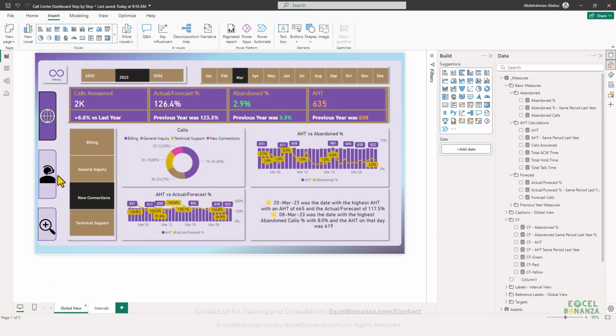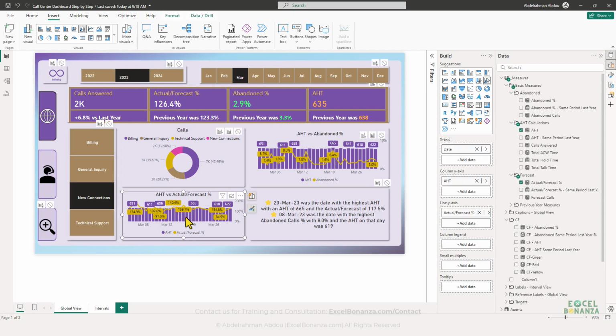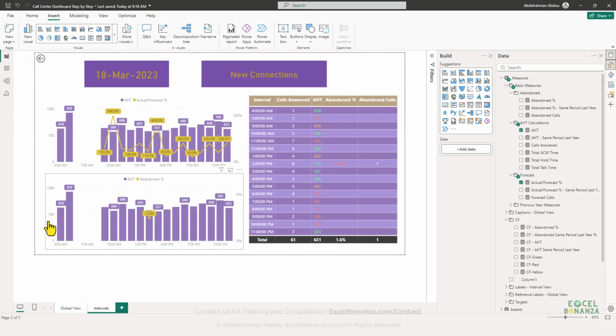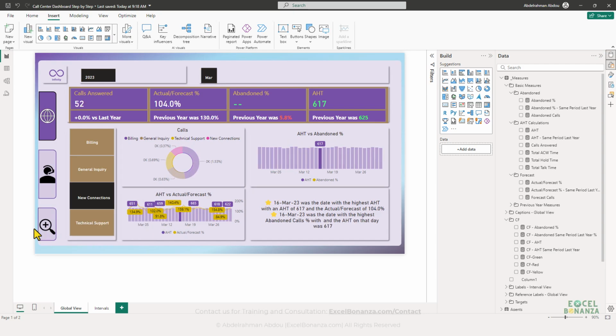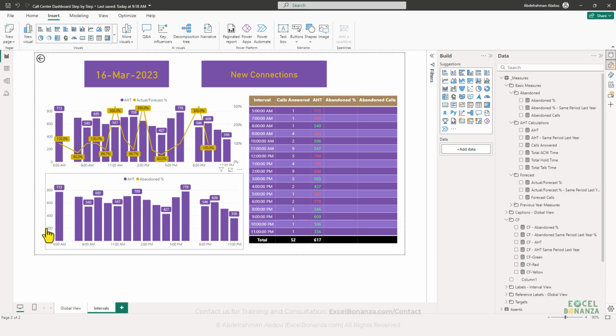Later, we'll also create a button that takes us to the agent's view. So this is going to be on the next video. But for now, we've created this drill through effect here. But as I told you, when you hover over it, it will tell you to drill through the interval, select a single data point. So it's very important you select a single data point here, a date data point, and then you click here. Of course, on Power BI desktop, you need to press and hold control before clicking, but when you publish the report, you won't need to press and hold control. All right, so that's it.